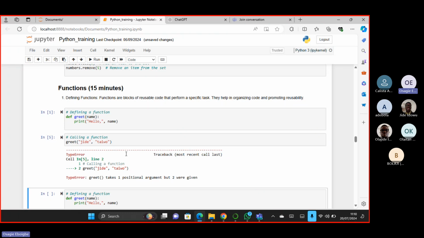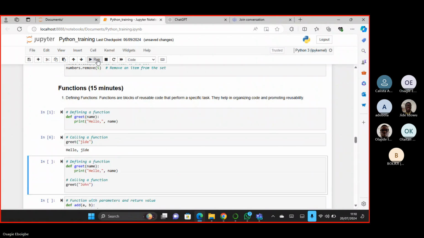So there are more than one argument you can put. But if you put it in this manner, if you go and say two names, Jide, that means it's supposed to be two names twice. That's what it means. So I'm just bringing that error to your notice. Hello Jide. So that's what it means here. That's what you call function.